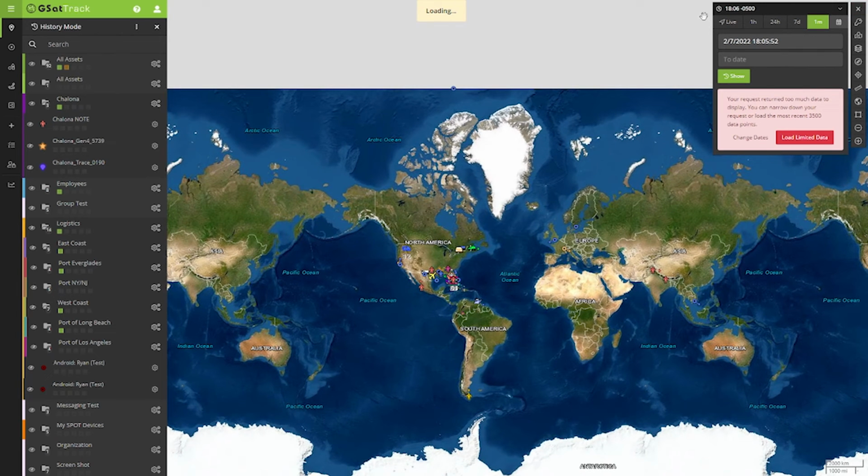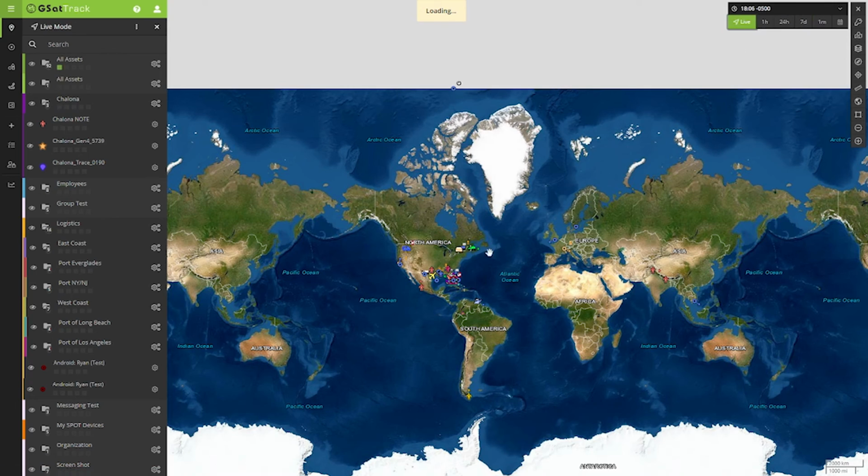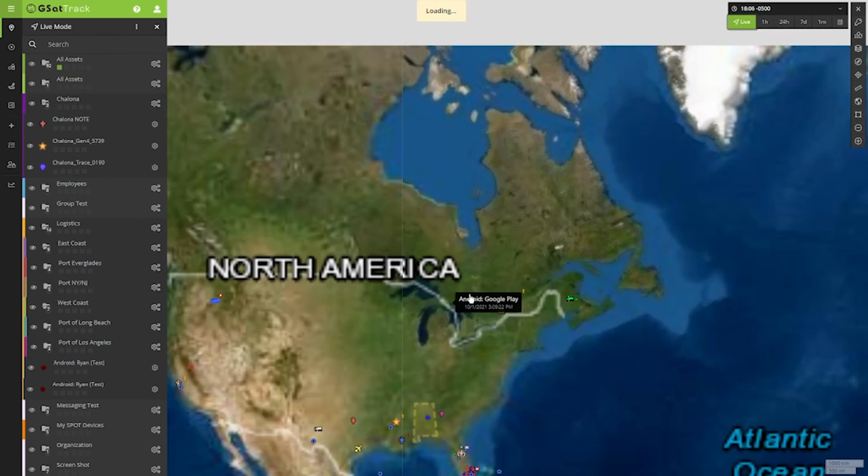So there you have it. That's the brief overview on how you can understand the information that's being displayed in the portal when you're viewing it.